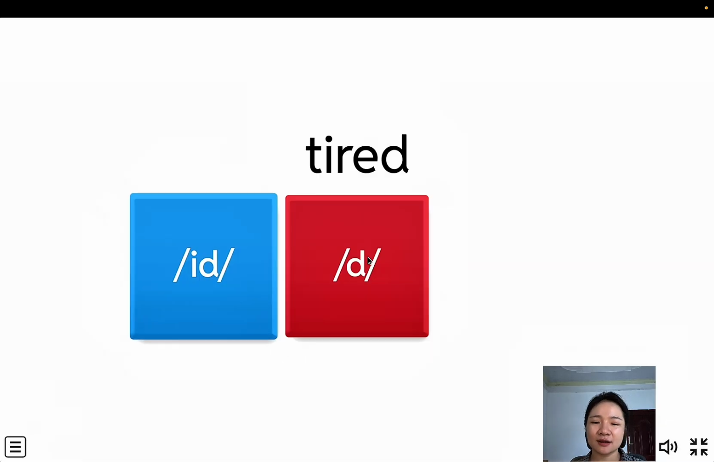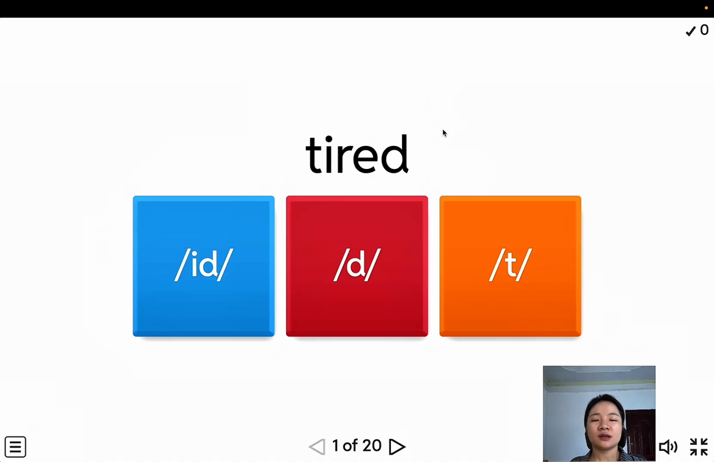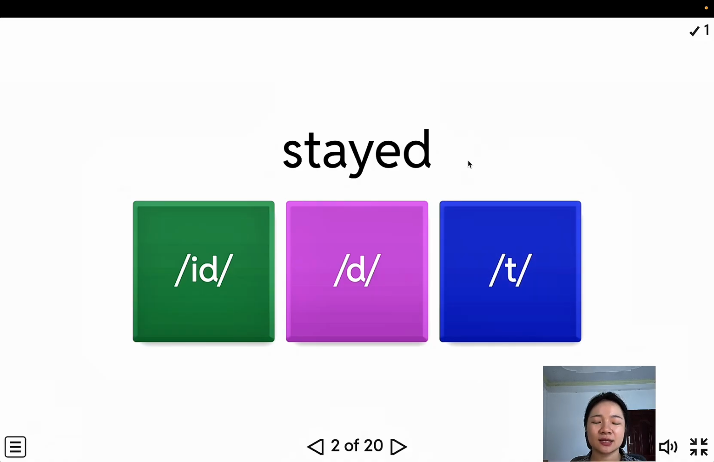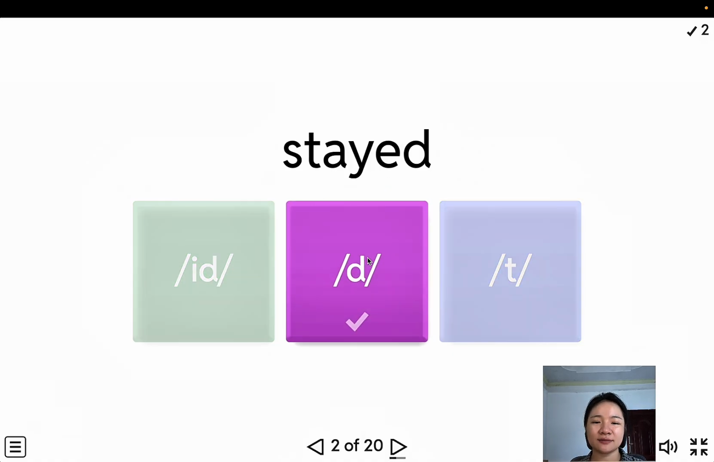Okay, let's start together. First one, tired. ED, D or T? Everyone, 3, 2, 1, let's go. Tired. Okay, let's show the board. Show me the board. Is it T sound or D sound? One point for team 1, no point for team 2. Stayed, ED or T sound? 3, 2, 1, go. Team 2, what is the answer? Stayed. Good.